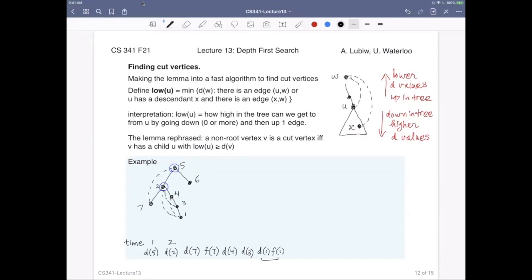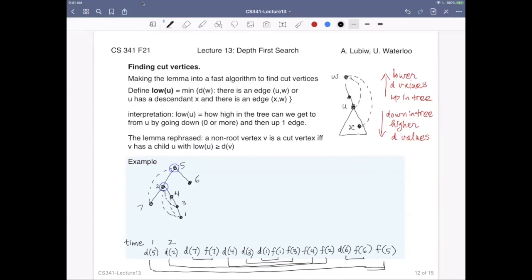So if I mark the time when things are on the stack, this is what I've got so far. I finish with 1, I come and finish with 3. I finish with 4. Discovered 4, finished 4. Now this is the time when I finish with 2. I now discover vertex 6 and finish it. And finally, I finish with vertex 5. So this one comes all the way to this one. So there's our parenthesis system for this.